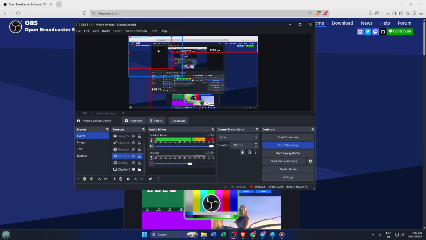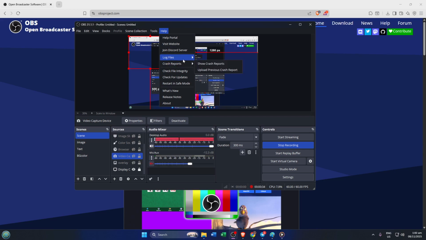Once OBS Studio is open and you're looking at the main window, head up to the top menu bar. You'll see several options there, but what you want is the one that says Help. Give that a click. It's usually near the far right. The Help menu is like your toolkit. It's where you'll find answers, access logs, and, importantly, check for updates.